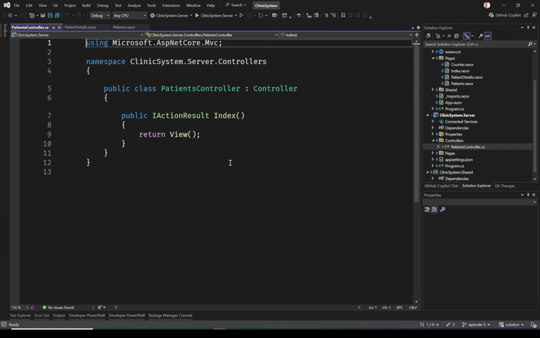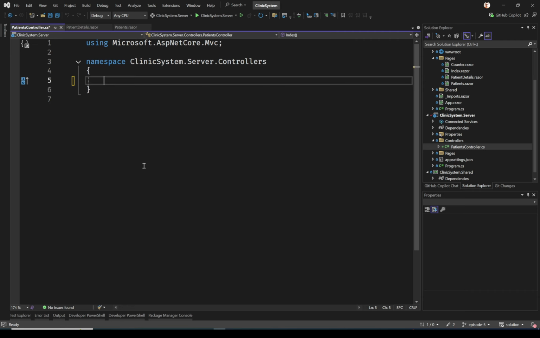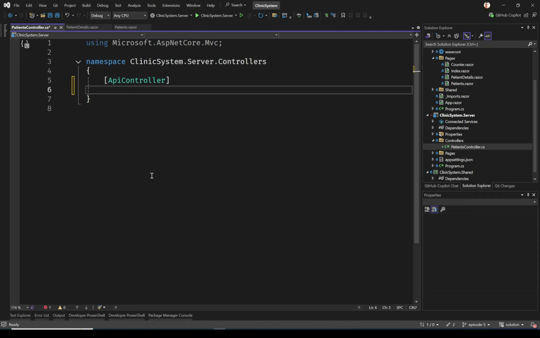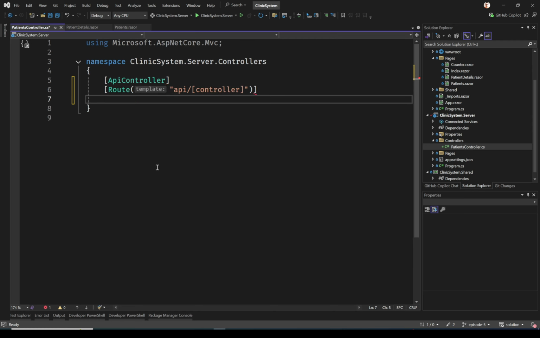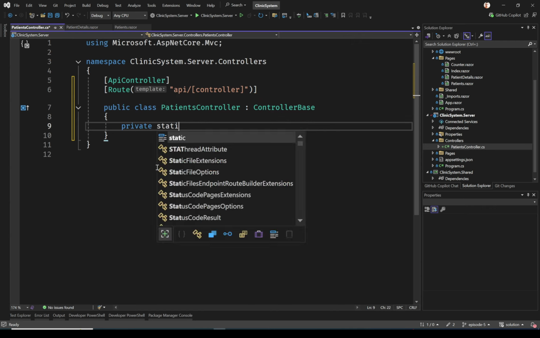So this patients controller is going to define two endpoints. One endpoint to fetch all of the patients, the other one to fetch only one patient with a given ID. So I'm going to go ahead and write the code. I am going to create the controller using the controller base class.